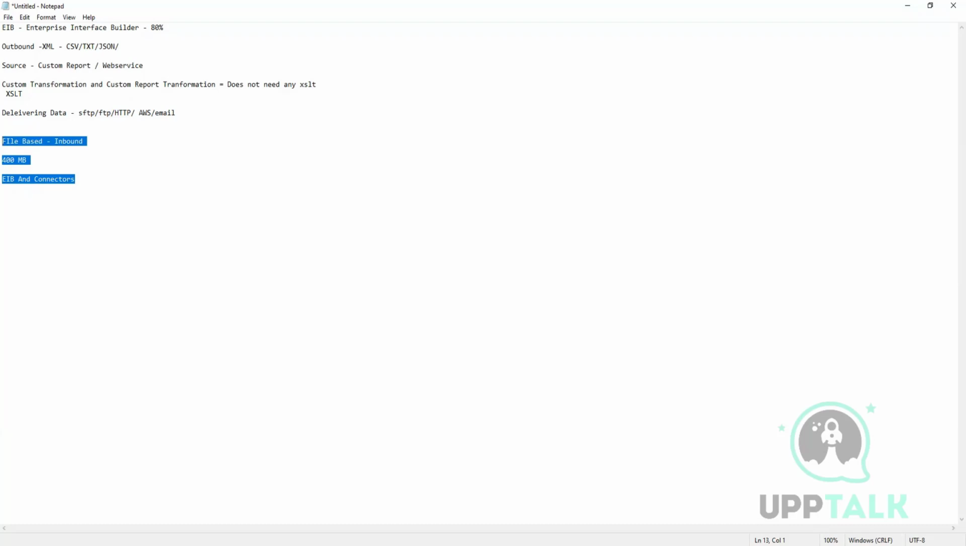When the custom report that you are attaching to EIB is of huge size, where the data is more than 400 MB, your EIB will not be able to process that file. The maximum data that EIB can process is 400 MB. Outside of that, you will get a message saying that the data source volume is high, please convert your EIB to any other custom integration. So you'll get a warning message from Workday saying that the volume is huge.